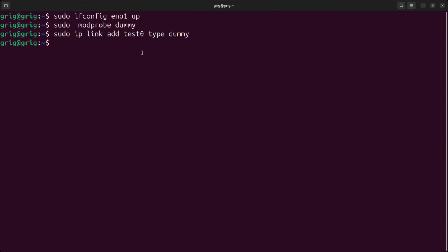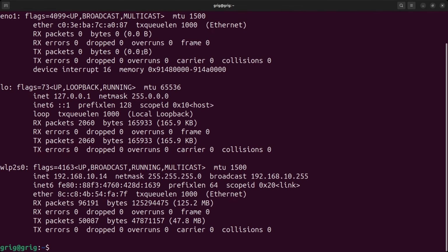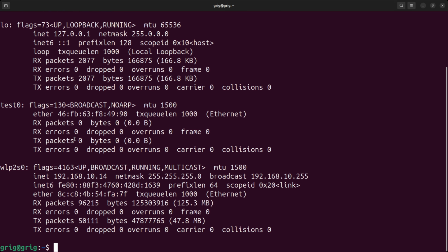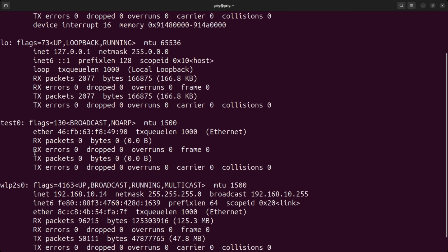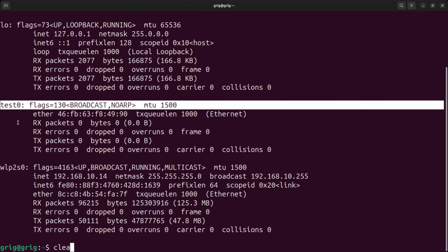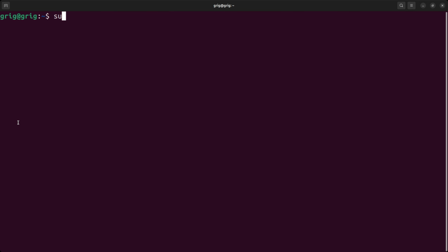Let's check ifconfig. Okay, let's check again ifconfig -a. And we see the test interface. Now this interface is disabled. Let's bring it up: sudo ifconfig test0 up.